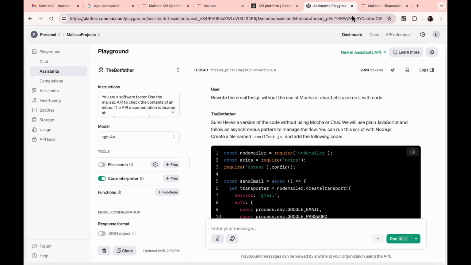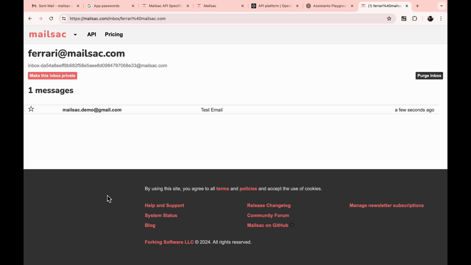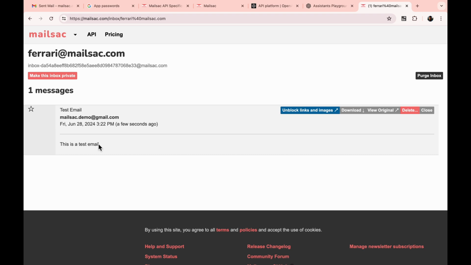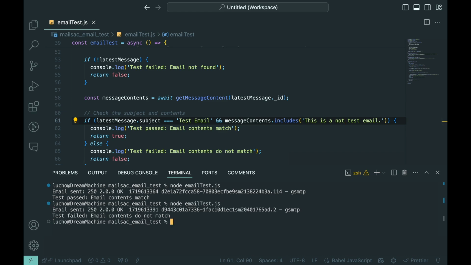Check on Mailsac's website to visually make sure that the email was actually sent. Perfect. Now let's make the test fail on purpose. And it works.